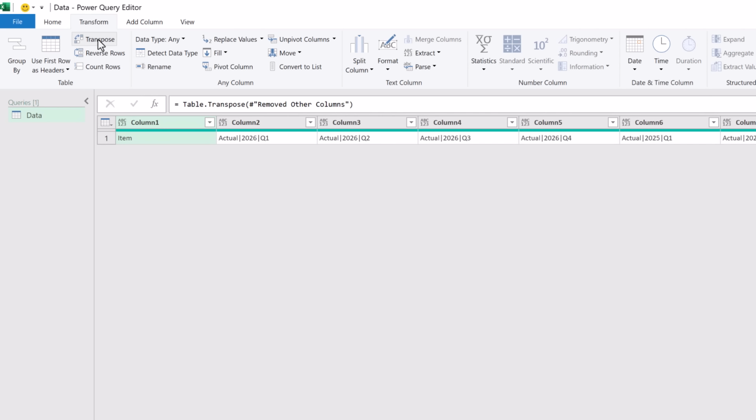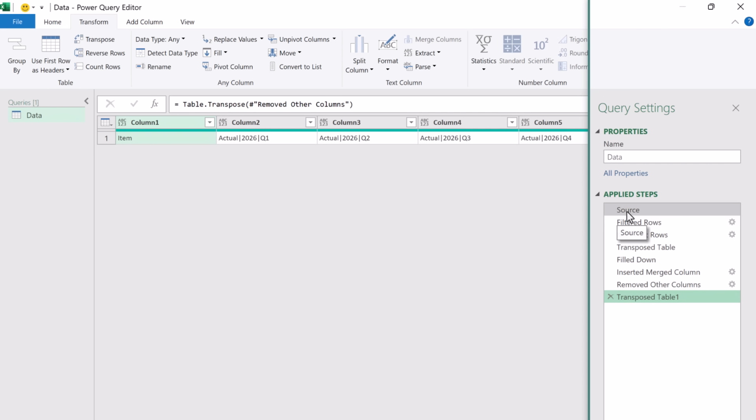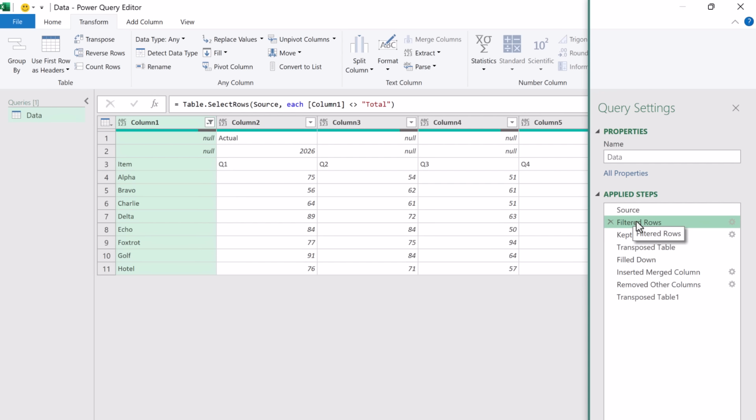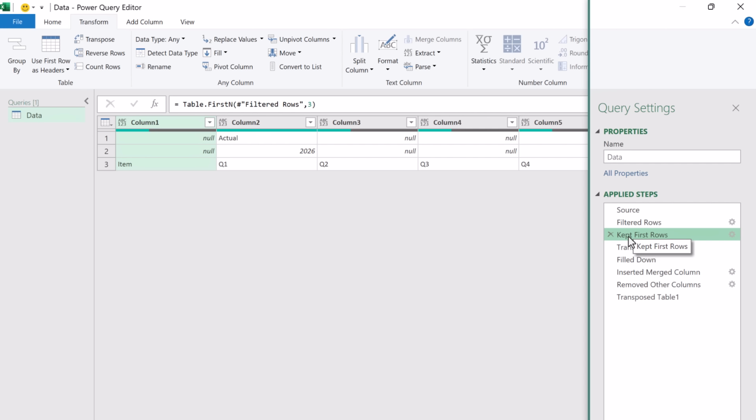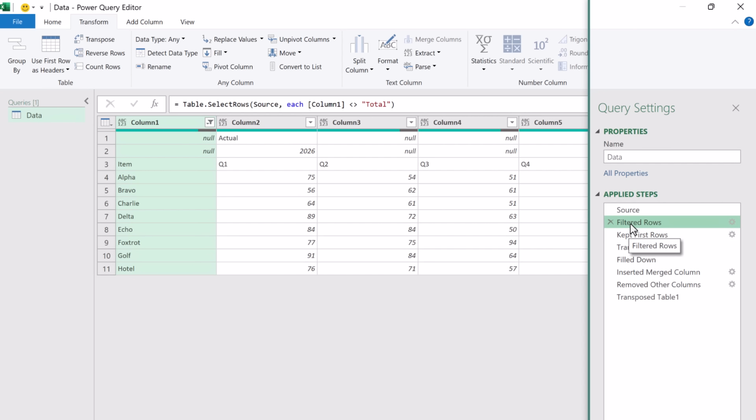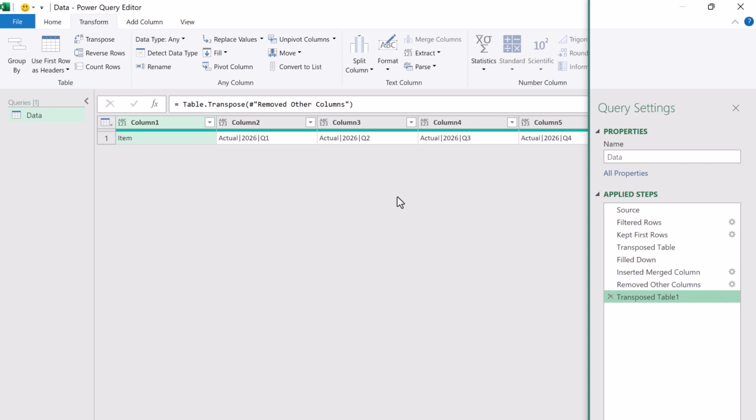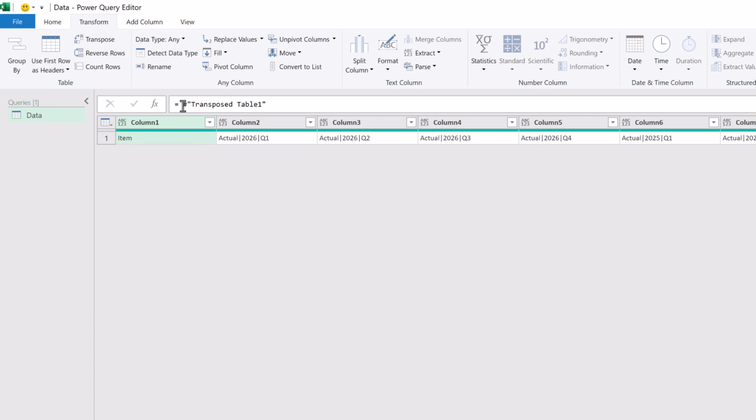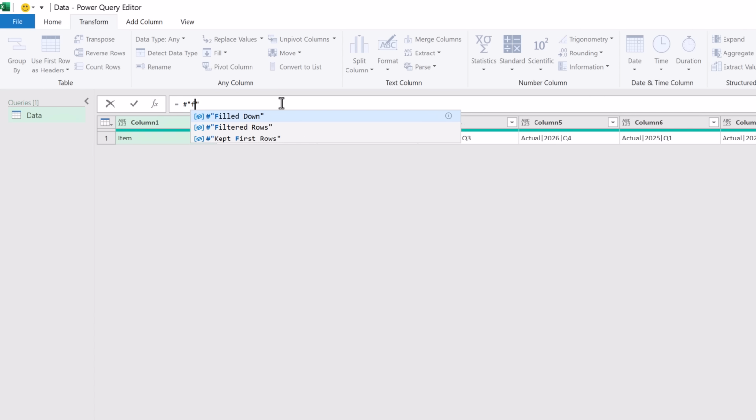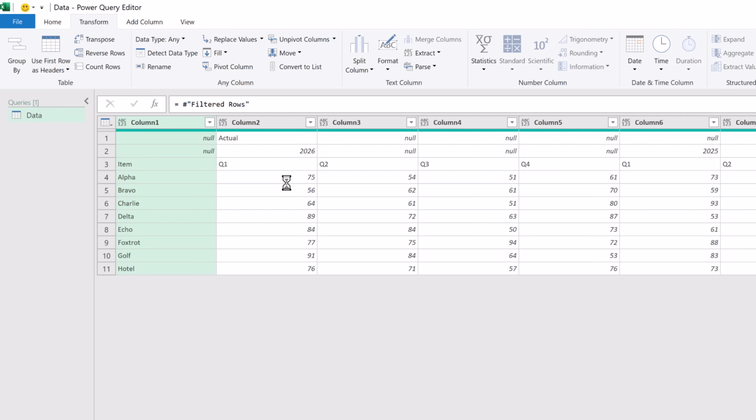We now have an issue because earlier in our query we removed all of the data so that we only had the header rows. We now need to add those back. If we look in our steps, we had our source and then our filtered rows, and then we kept the first rows. So the last time that all of our data existed was at our filtered rows step. I'm going to come to the end of my query, click on the FX icon, and we want to reference that filtered rows step. I'll select filtered rows from the IntelliSense, and then I'll commit that. So we now have all of our data.